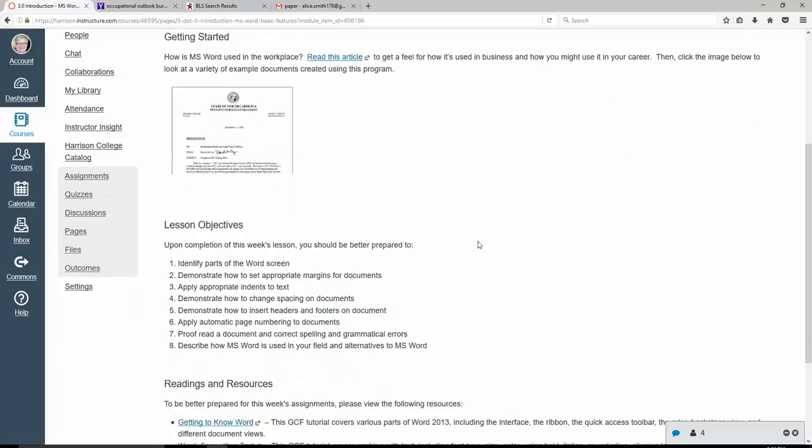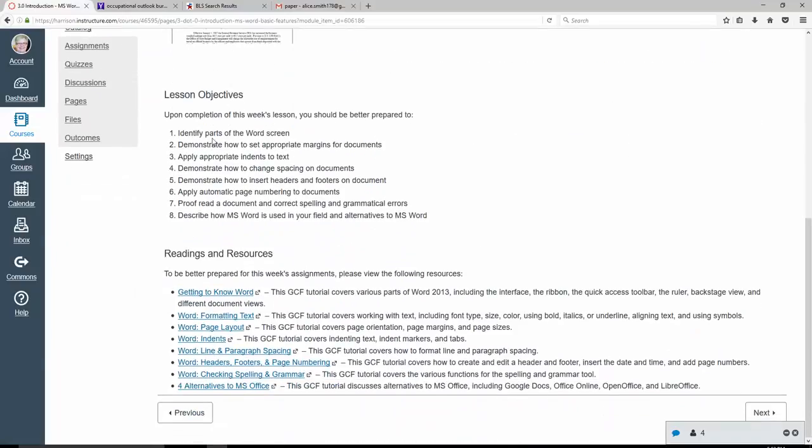your career. The objectives for this week are the different parts of the Word screen, how to set appropriate margins for documents, appropriate indents to text, demonstrate how to change spacing on documents, demonstrate how to insert headers, automatic page numbering, proofing a document, and how Microsoft Word is used in your field. And we're going to talk a little bit more about this last one.